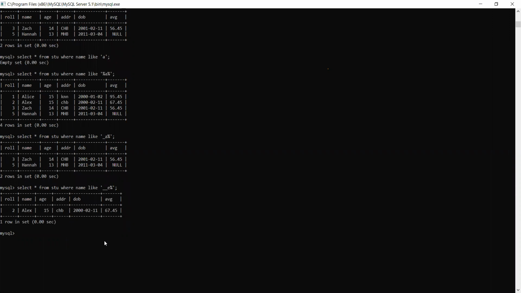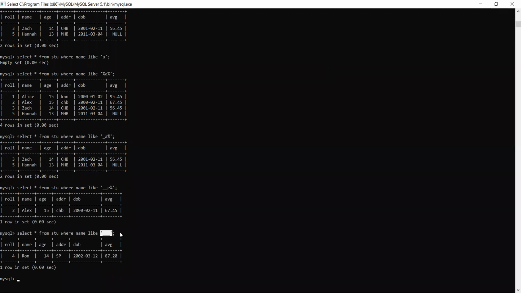Now all those names which are of 3 characters: 3 underscores. Yes, so no need to calculate length, you write 3 times underscore. This is very good for you to understand. If you wanted to extract any information on the basis of length, this is how you can do it. Again I'm repeating, this is very important even for your board examination. The chances of this type of question are very common.